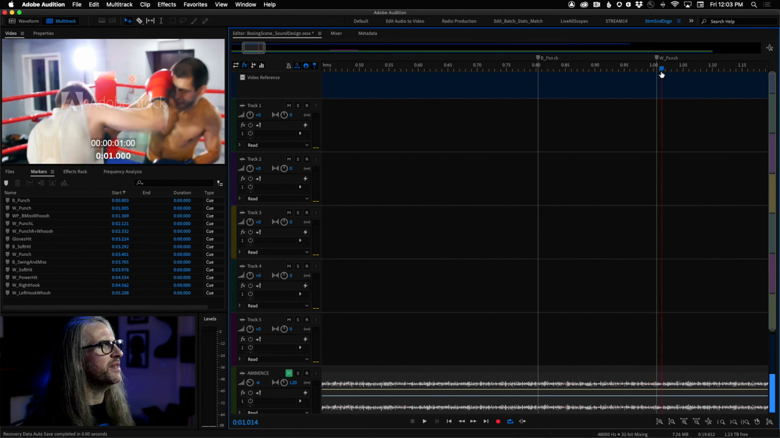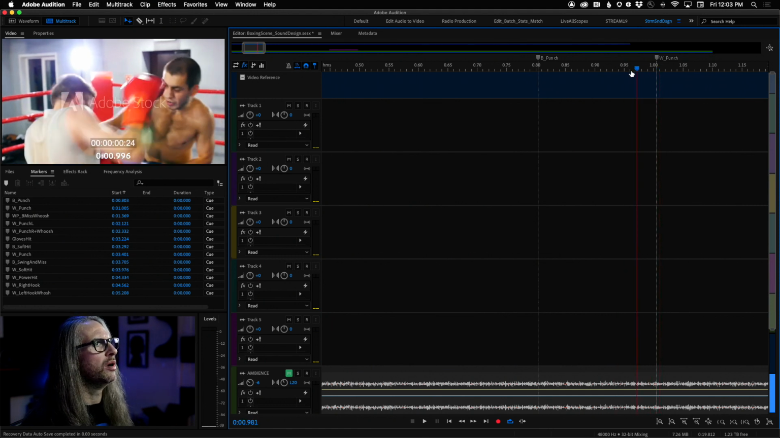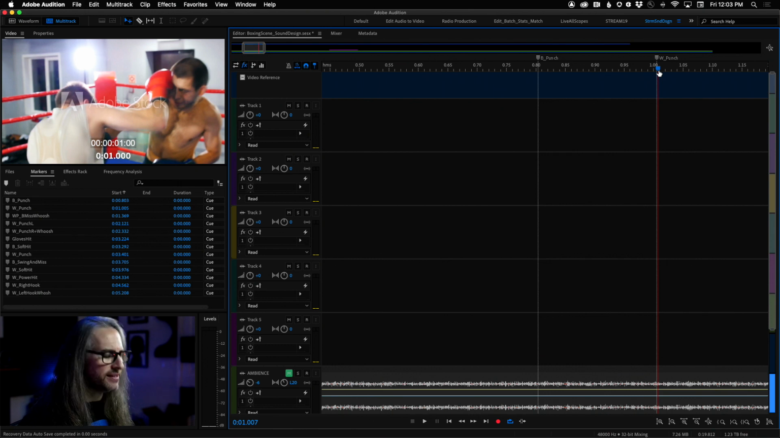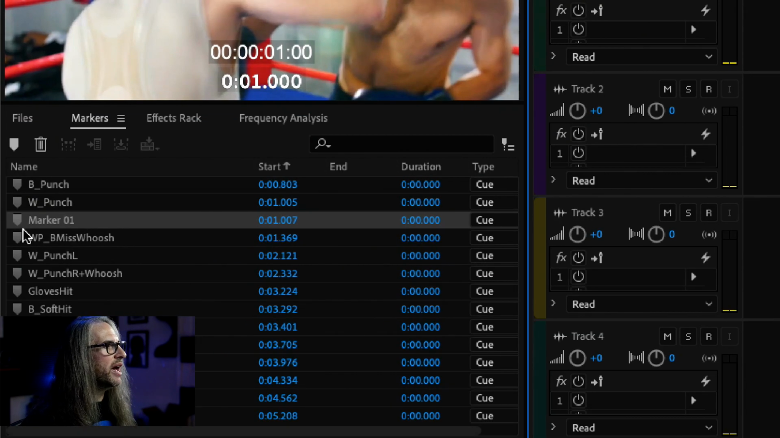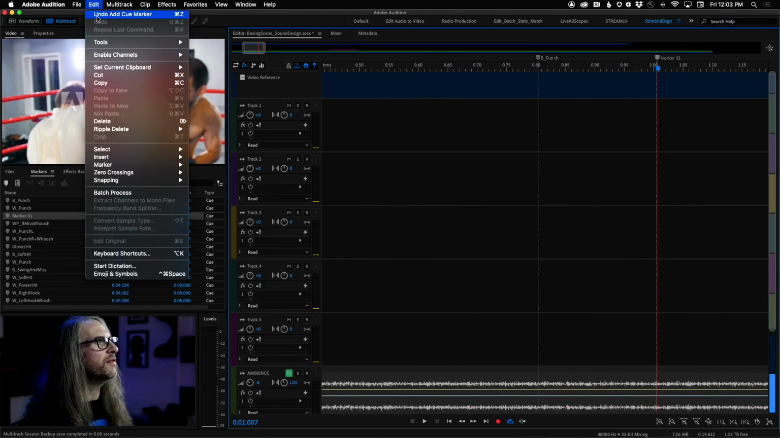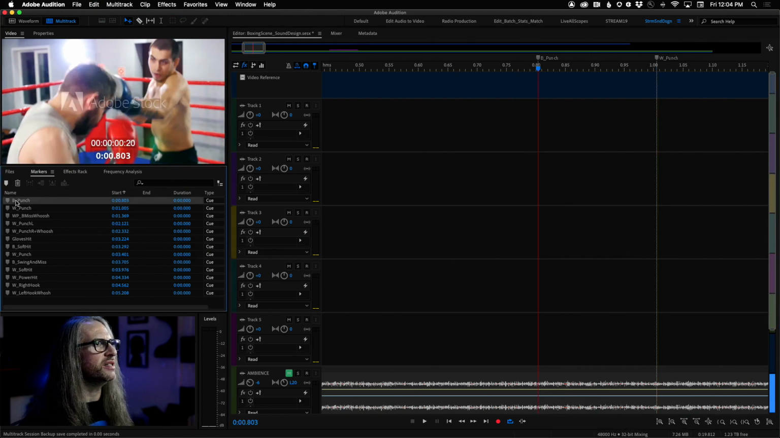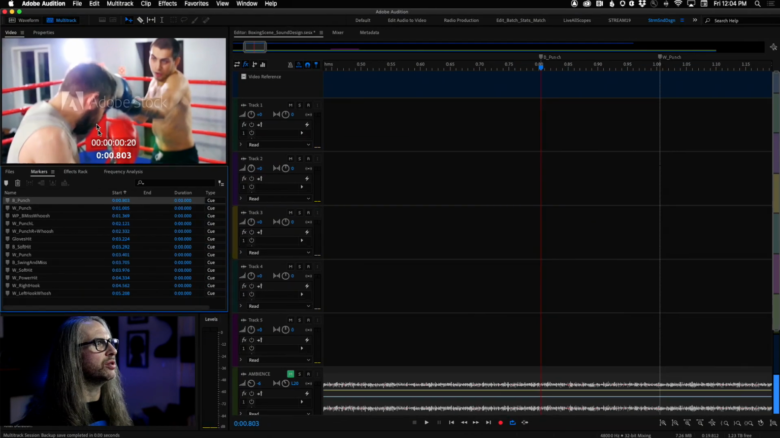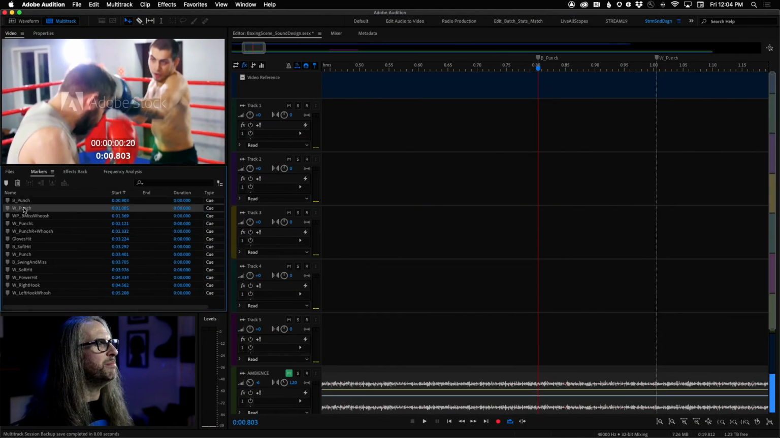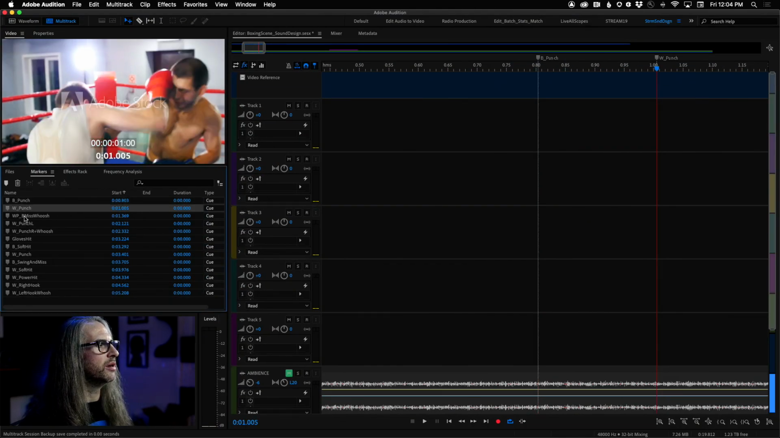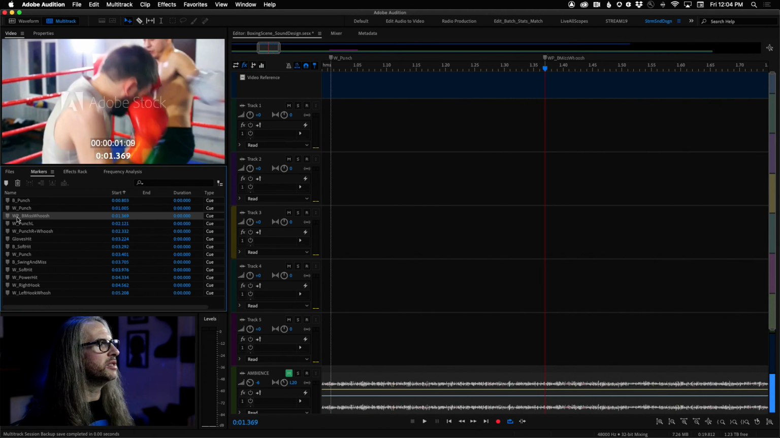Okay, so same thing here. You can see right there, hits his head, right? M to add a marker, and you can see it added a new marker in there. And by the way, you can see what I've done in here is I've labeled what each one of those different markers represents, right? So this one, if I just double click, it'll go right there, is a punch, right? B punch, W punch. This one, WP. So this is white trunks, punch, miss, whoosh.